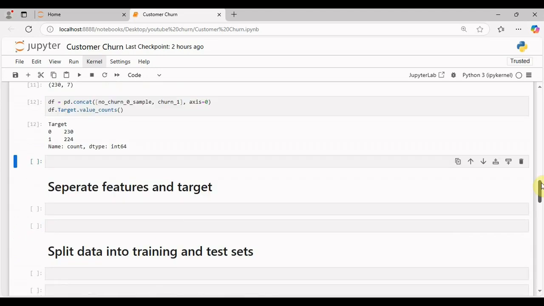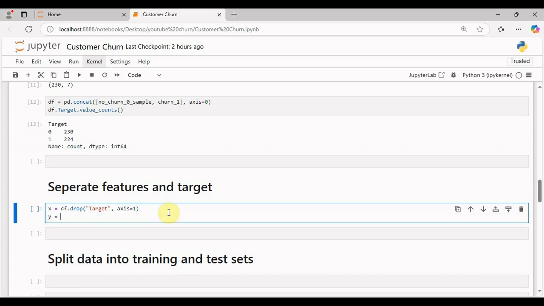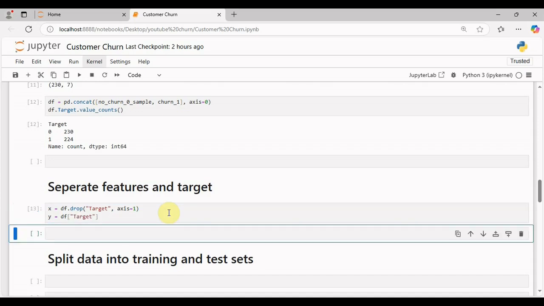So let's put our features in X and our target in Y. So I'm going to set X equal to df.drop, and we want all the columns in our data frame except the target column. And I'm going to set the axis to 1 because I'm dropping a column. Now let's set the Y to our target column, and let's run that cell.